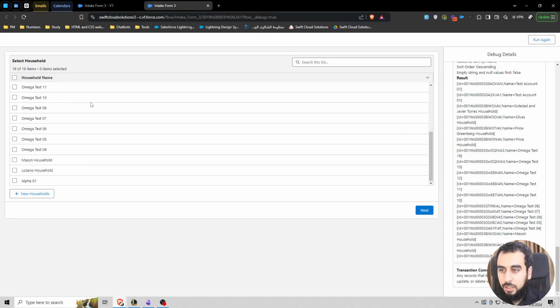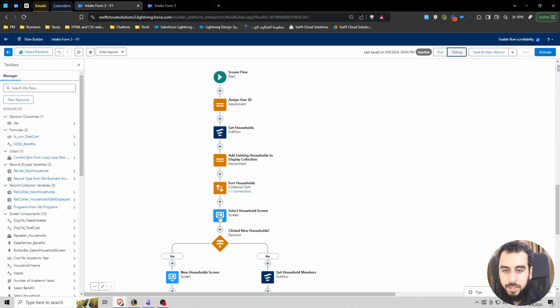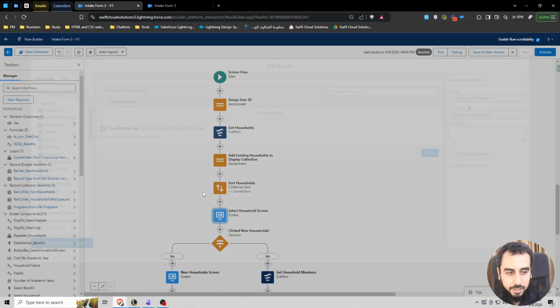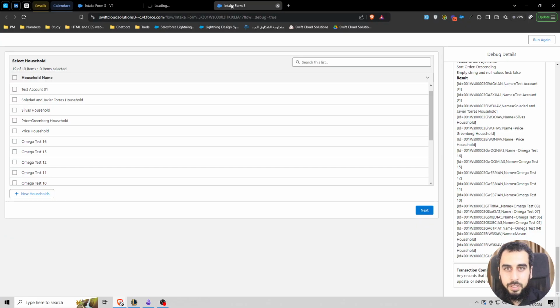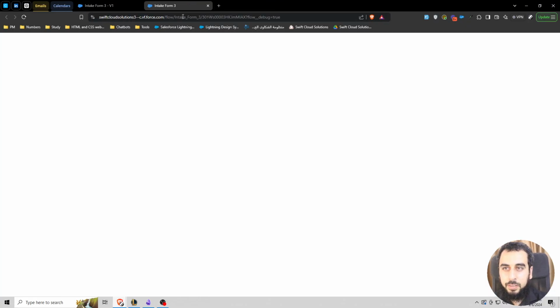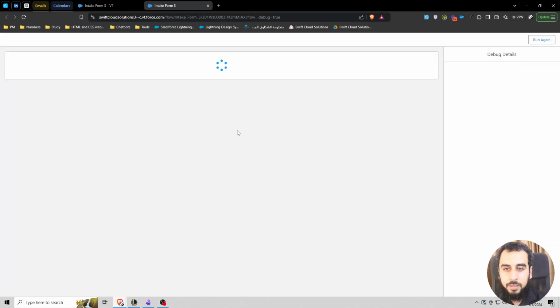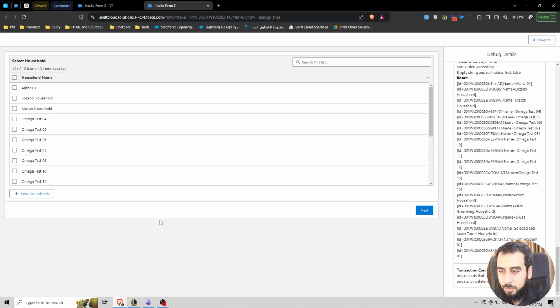Okay. It's definitely the opposite. Needs to be in an ascending manner. Ascending, save. And debug. And this is working as expected now.